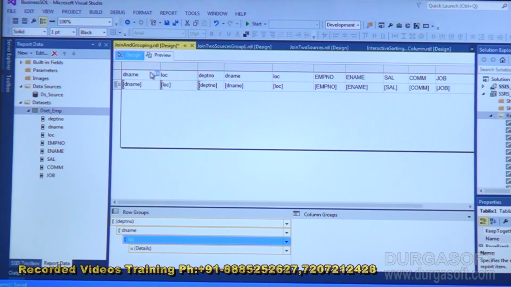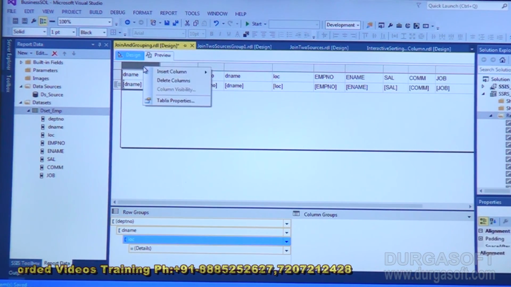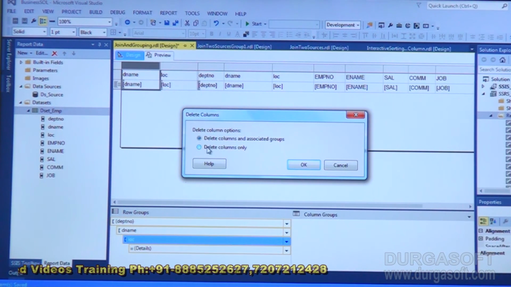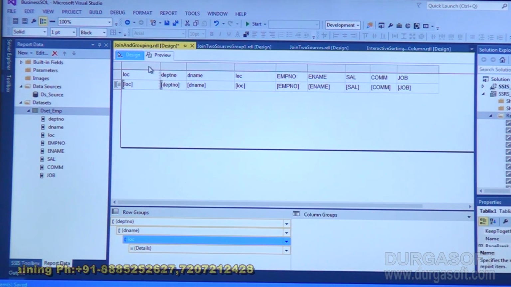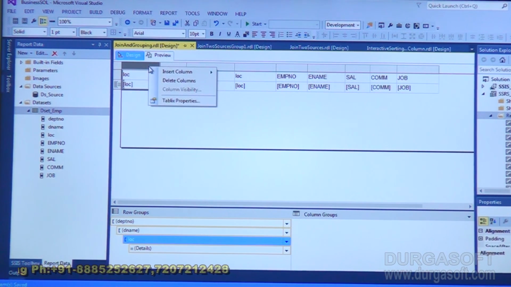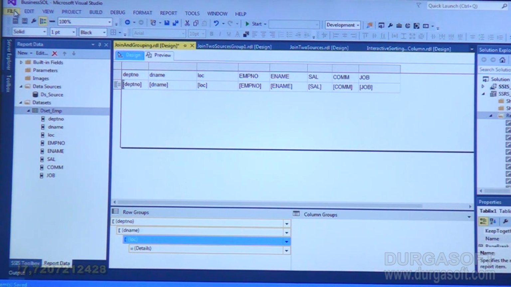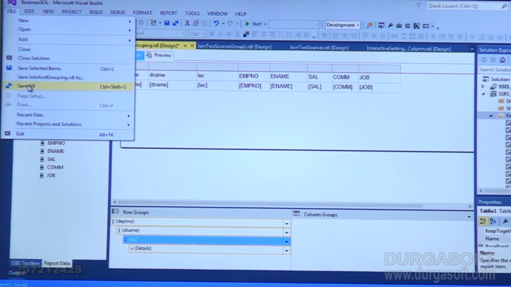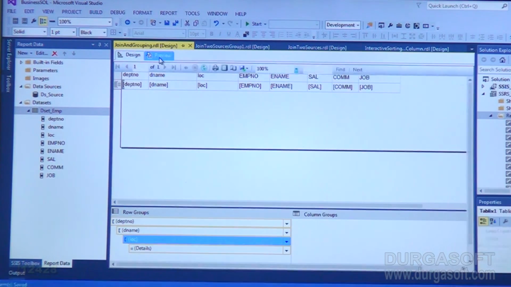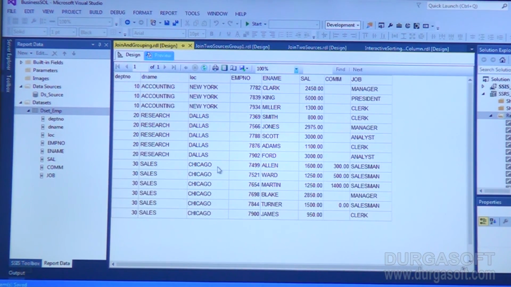In the same way for department name also, right click on this cell, delete columns only, I'm not deleting the association, click on OK. In the same way LOC, perform right click, delete columns only. If you select the first option, it removes the column along with the grouping option. Then file menu, save all, preview. Now you got the output in this format.